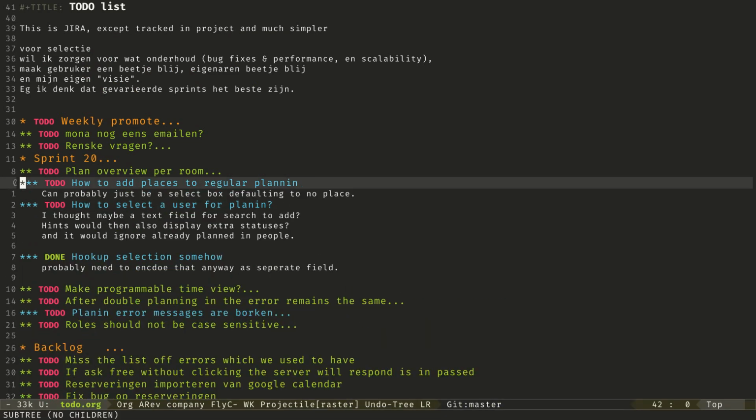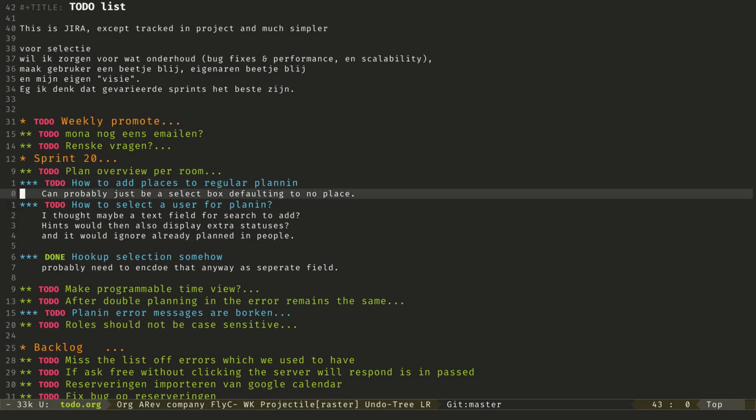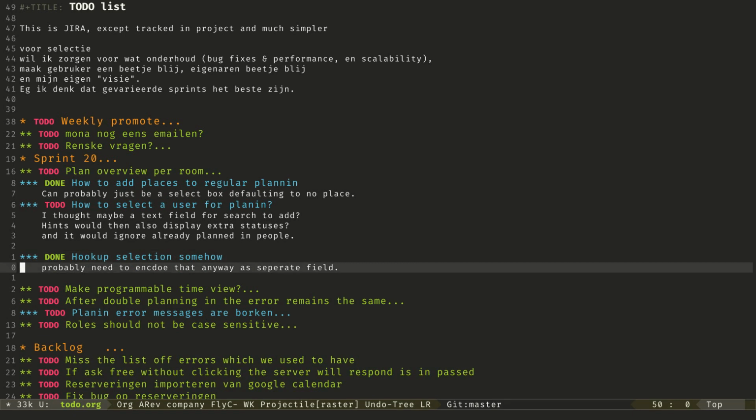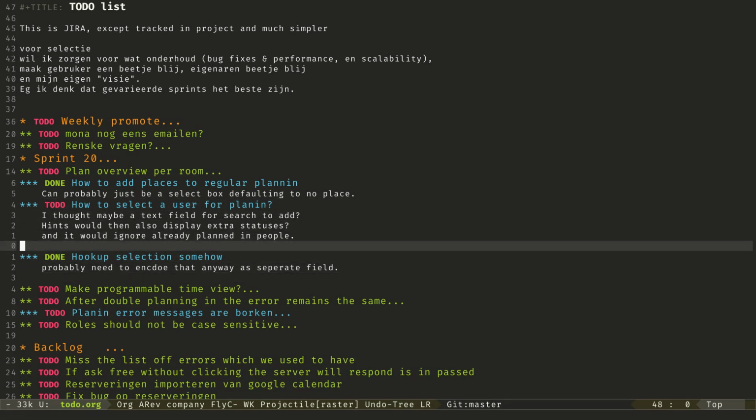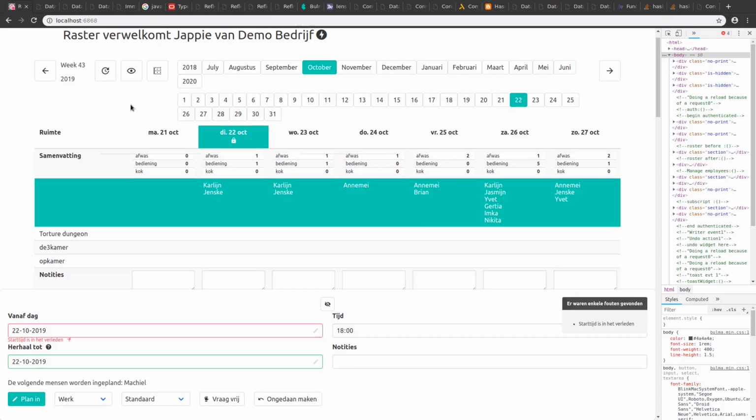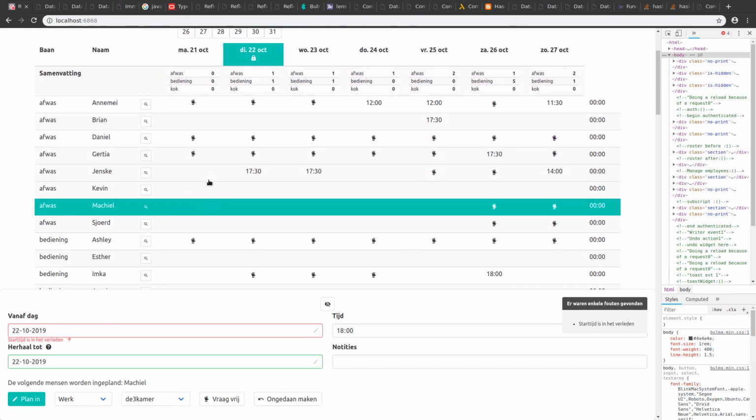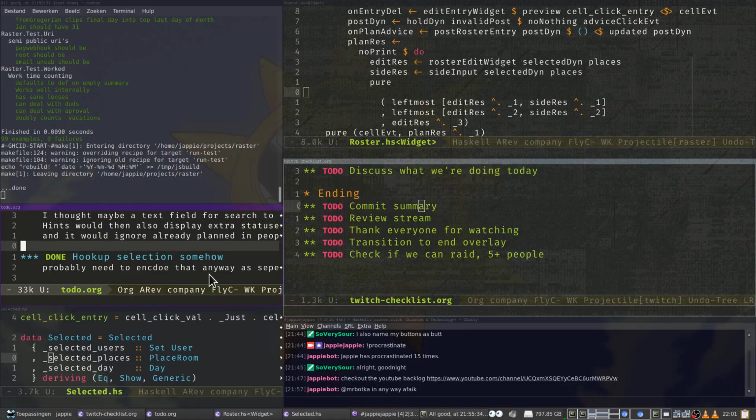How to add places to regular planning. You can probably use your select box. Yeah, hooking up I mean in database probably. But yeah, we need to figure this one out and then it's done. It's actually like, yeah, we're almost done. I think this is like 80%. Because I already figured out our database and I just need to figure out that user stuff. I think I'll make another entry. At the moment you can't really select people from this form at all. I think it makes sense. I'm not sure if it's good.